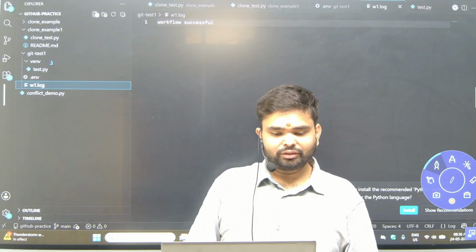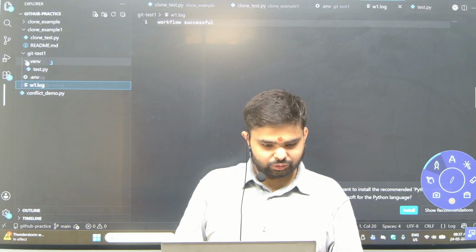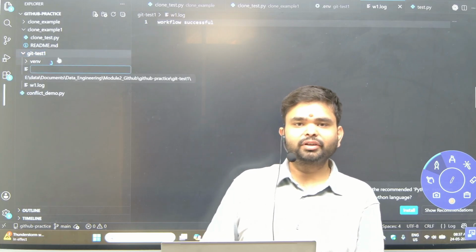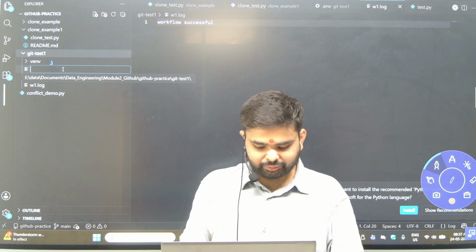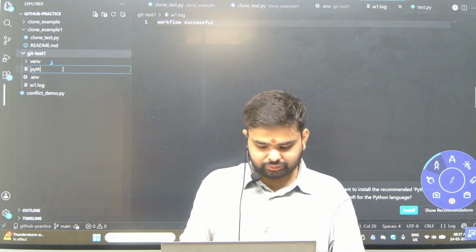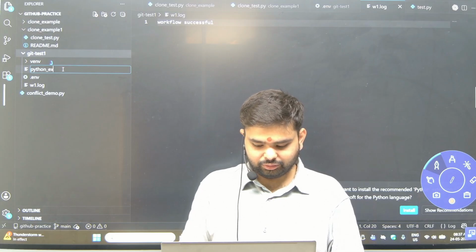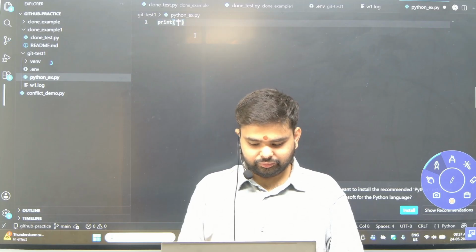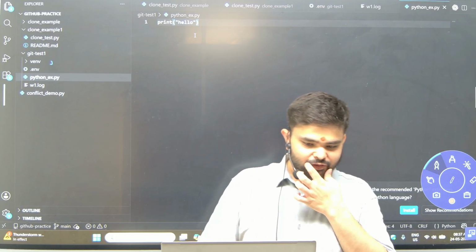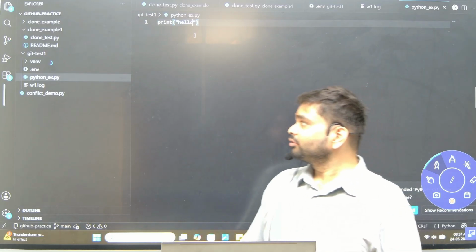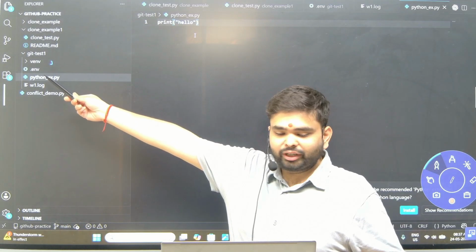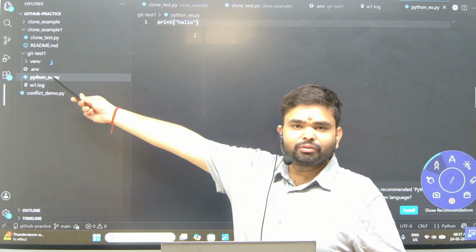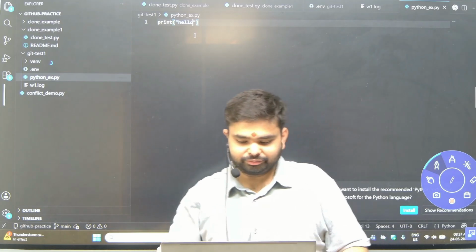Create one more file that we don't want to ignore. Go to the git test1 folder, then create that file, else it would be created inside the VNV folder. Name it example.py. Print hello. So there are four things here now. The VNV folder, the .env file, the log file, and the Python file which we don't want to ignore.